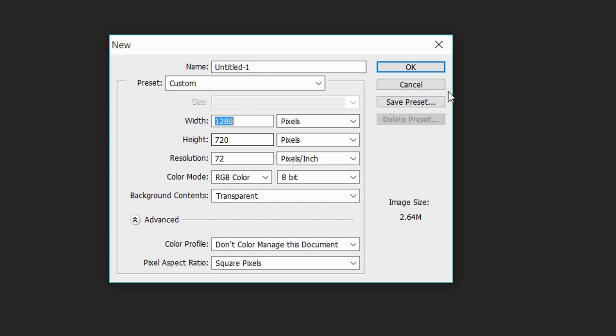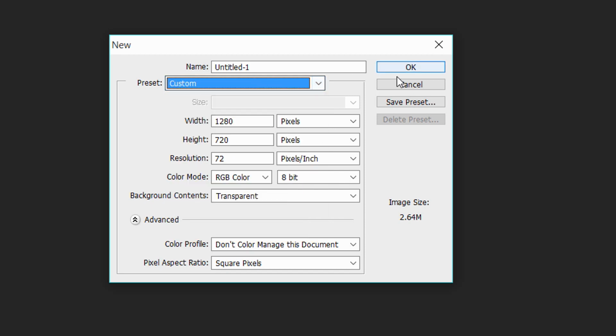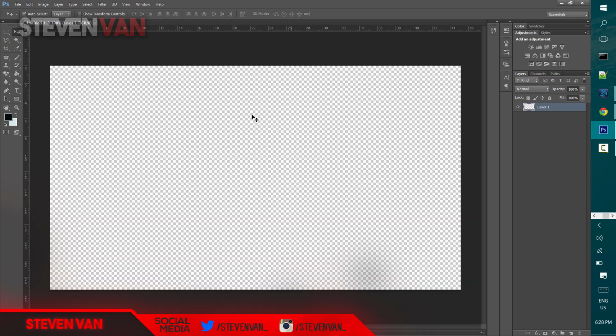You can name it, of course, that's all up to you. And if you want to continue making these thumbnails, just press save preset, and this will save all the settings. The next time you do this, you don't have to type it all in. You can just press right here and select, let's say, thumbnail, and then press OK. But here I will just do it as custom preset and press OK.